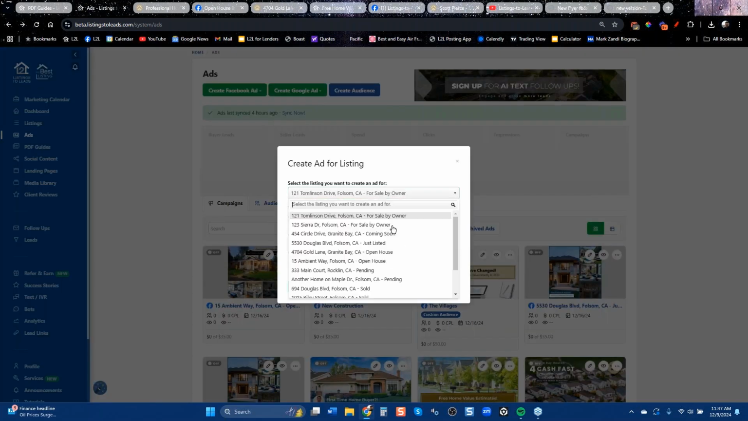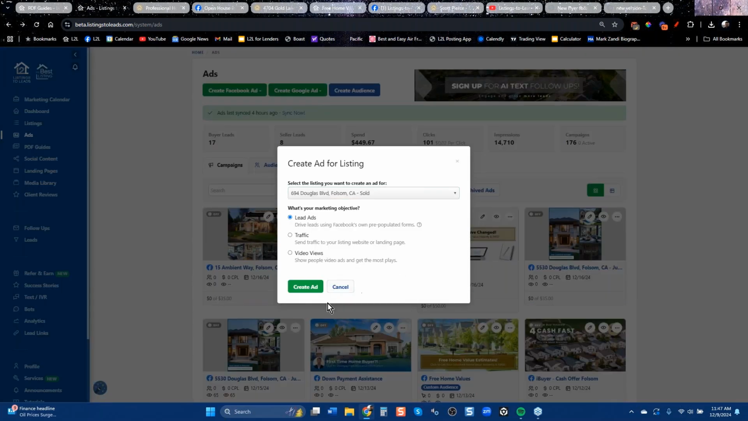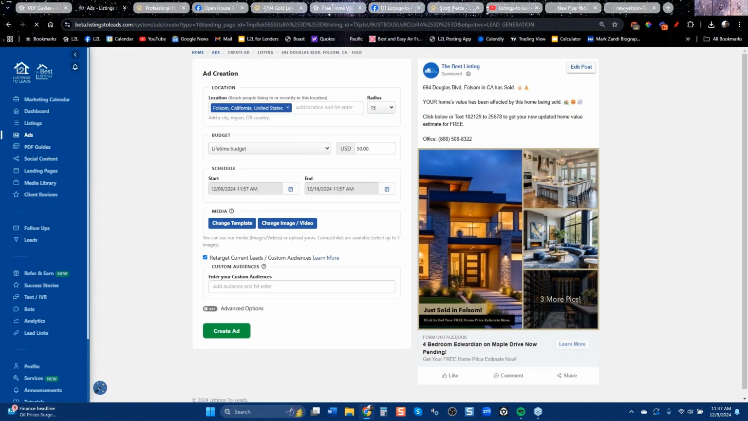And I'm going to just show you right here, I'm going to run an ad on a sold property. I'm going to have lead ads, so I get pre-populated name, email, and phone number. And we write the ad, we connect it to your Facebook ad account. It's going to charge your credit card in your Facebook ad account. And all you got to do is click create ad. Okay. $50 ad for 7 days.